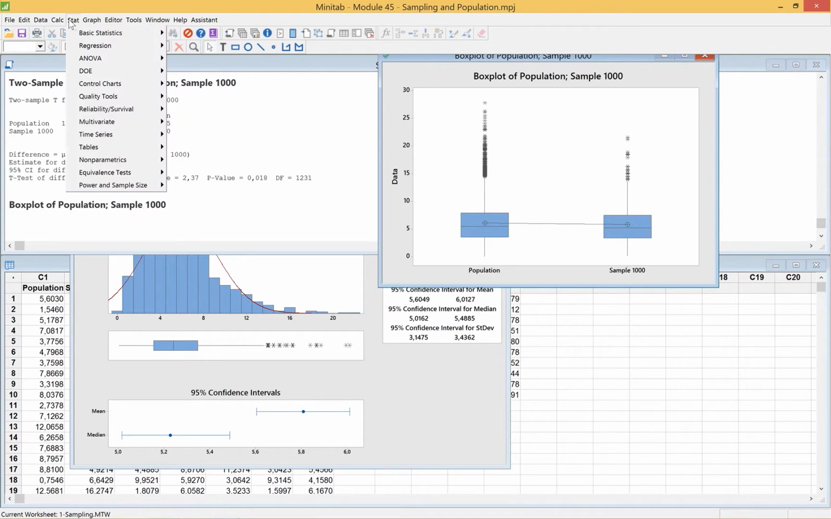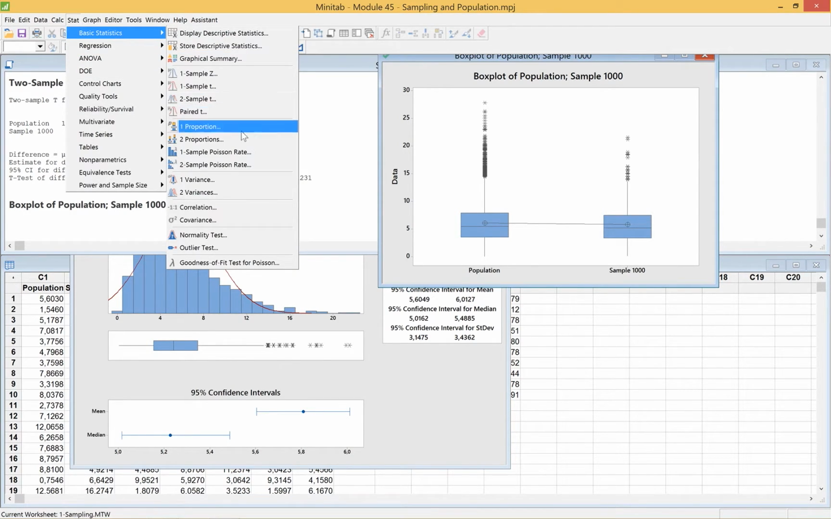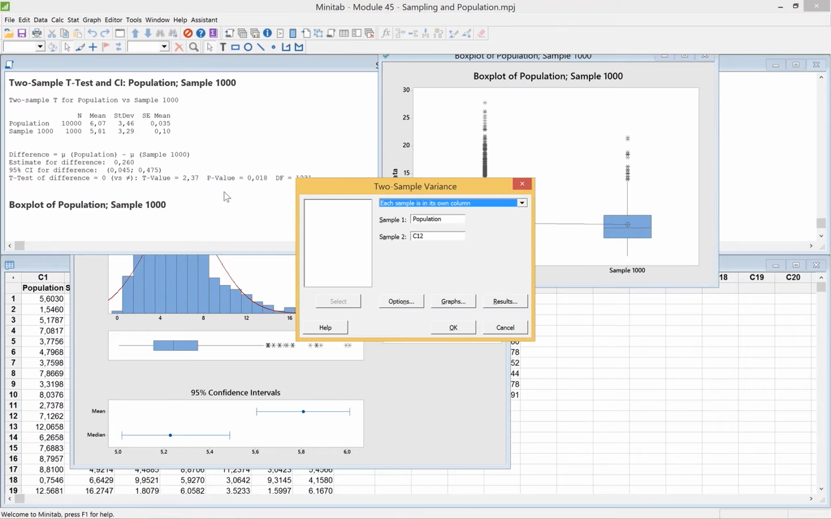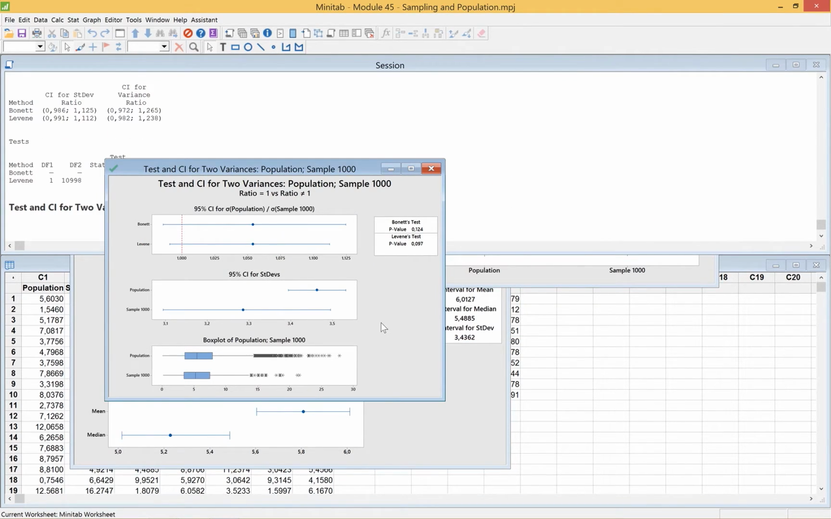So if I go back and take a look at the variance, I go Stat, Basic Stat, and look at the two variances. Now instead of C12, what I'm going to do is put in 1,000 and click OK. And here we see, again, the p-value is 0.124 or 0.097. The first test is for normal data. This data is not normal. So for not normal data, it's significant.